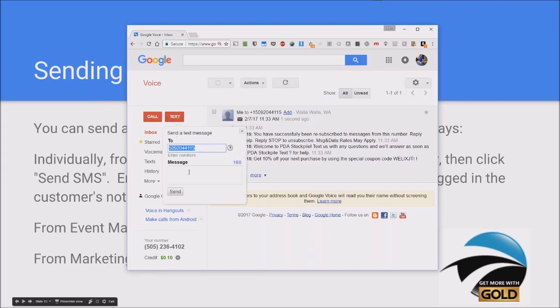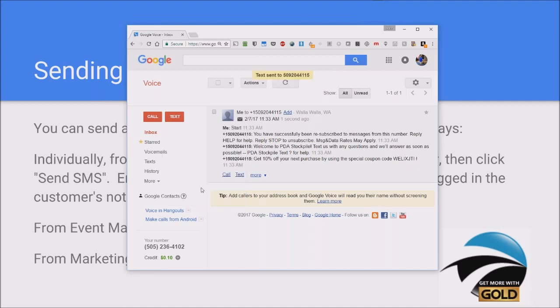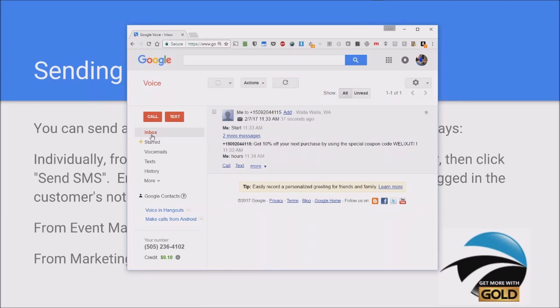If I want to text the word hours, then it's going to come back and tell me what our hours are.